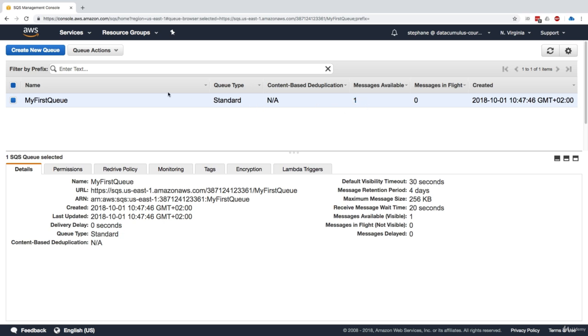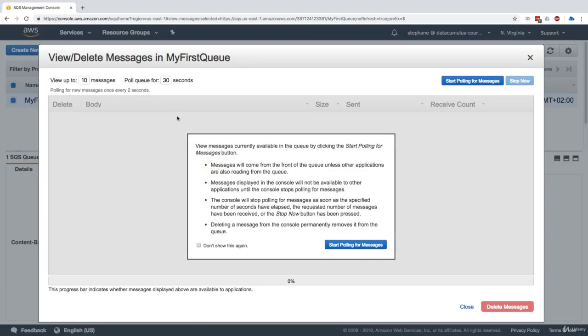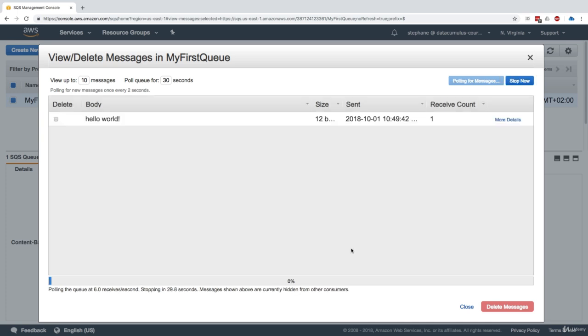So if we now right click and say view delete messages, we're basically going to simulate a consumer. And so we can start polling for messages, but we get a big warning message which says, hey, if you start polling for messages, the message will come from the front of the queue, and the message displayed in this console will not be visible for other consumers. So be careful when you do this in production, because if you start polling for messages, then you may impact your production application. And then it says if you click on stop now, we'll stop polling. So let's say don't show this again because we understand the risk, and we'll say start polling for messages.